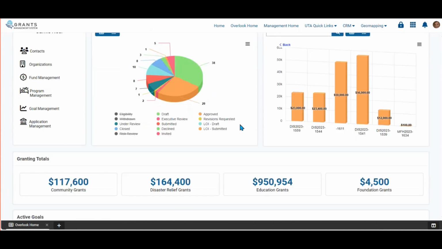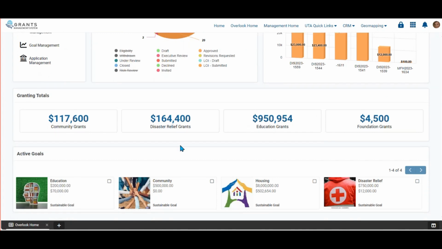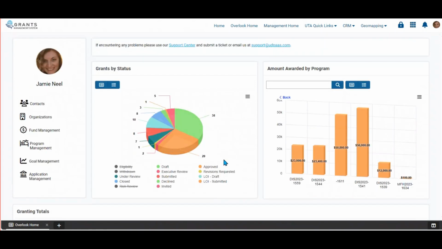And then below, we have some additional aggregate shortcuts to get to the list of grants and then goals. So just another way of looking at the data. And it's kind of all in one page instead of that navigational page.